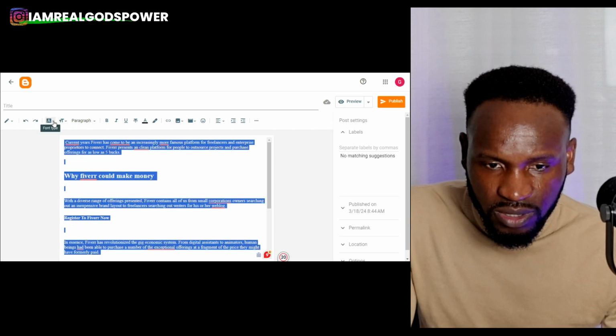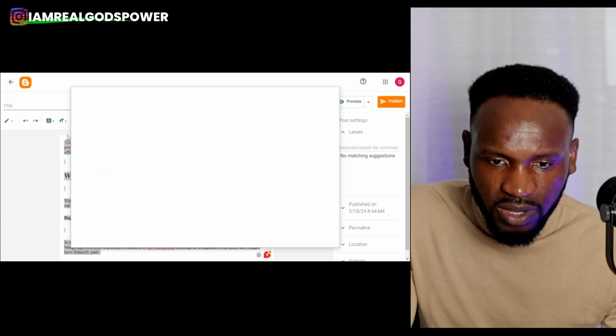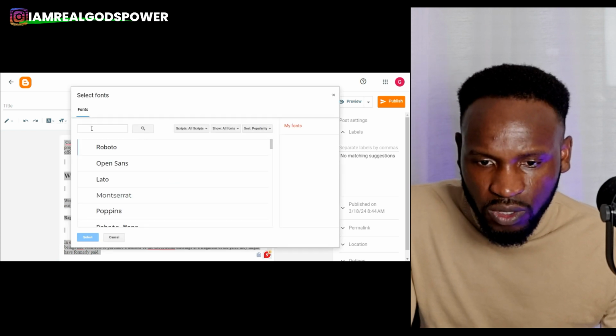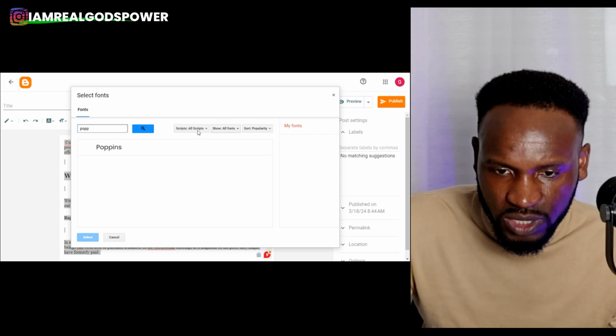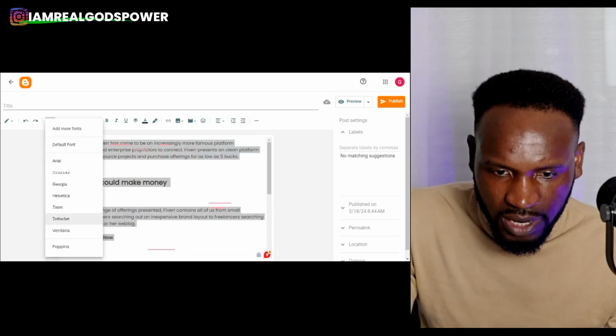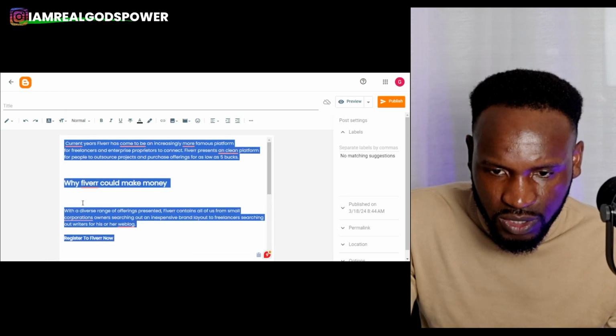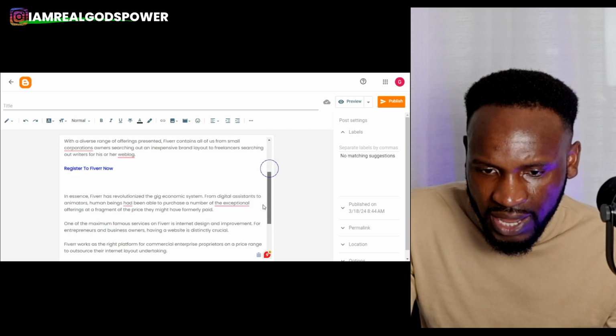And you need to click on this icon here, and you need to select a font. So I'll click on add more fonts. The font I'm looking for is Poppins. So I'm going to search for Poppins. Once I click on Poppins here, I will click on select, and I will select Poppins. Once I click on Poppins, this is now how our blog is looking.